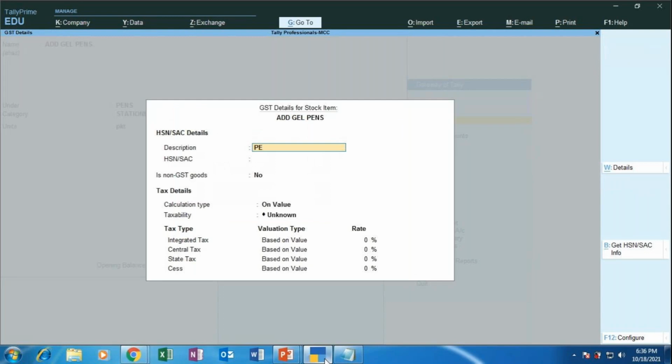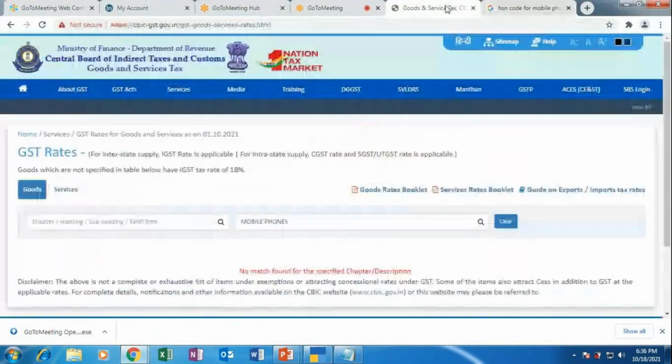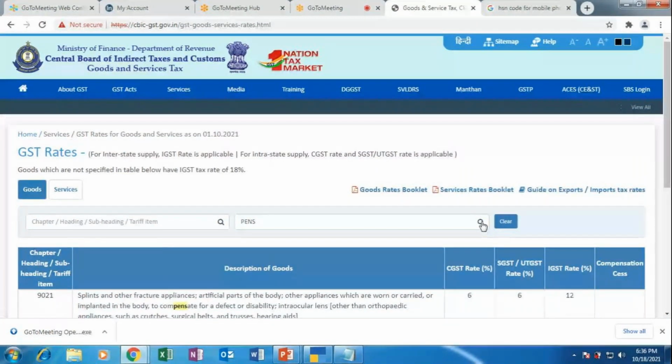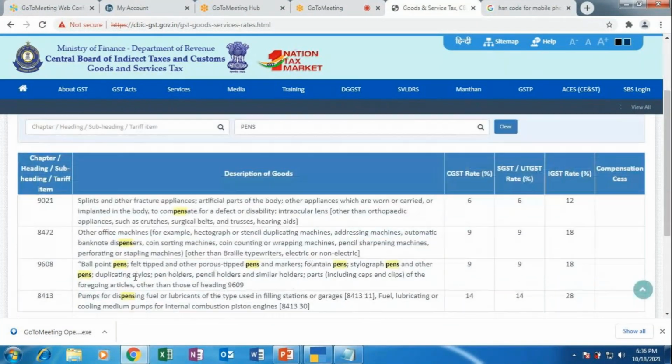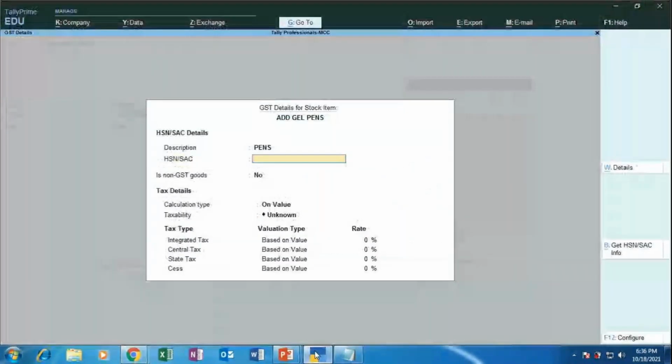Here again we have pens. Or you can also give it as stationery. Anything would be okay, either pens or stationery. Let's check whether we can get it for pens directly or we have to go for stationery. Can you see here? We have ballpoint pens, felt tip, and all that. So it's 9608 we have to take. Okay, it is 9608 as the HSN code.